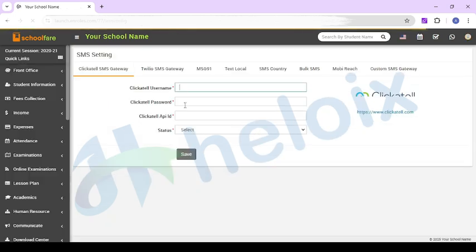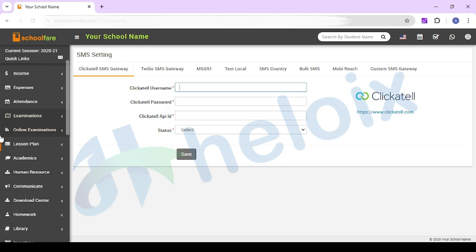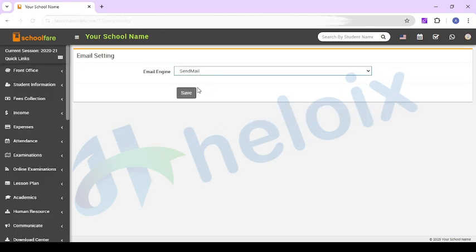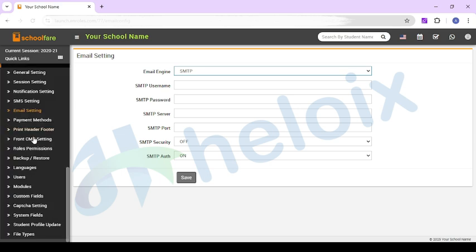After that we have SMS, so we are using this gateway. You can select any one for using our SMS things. After that we have email. We are using SendMail and SMTP for this.